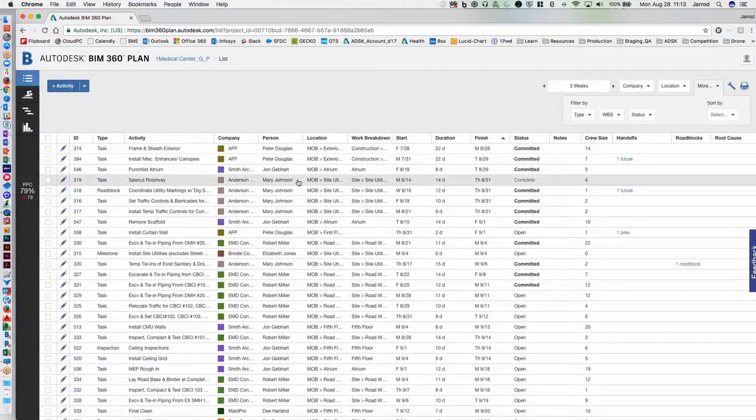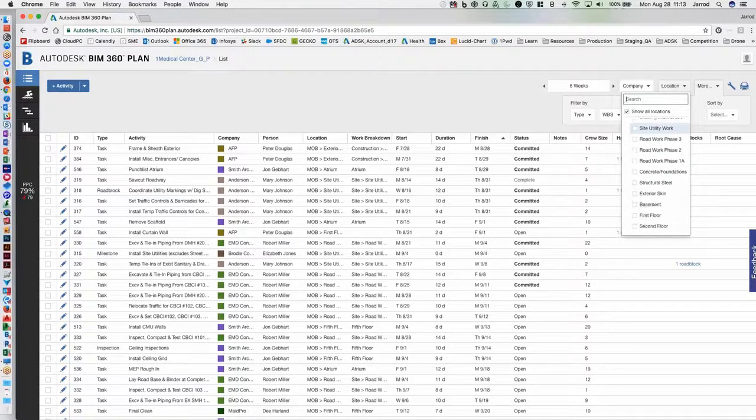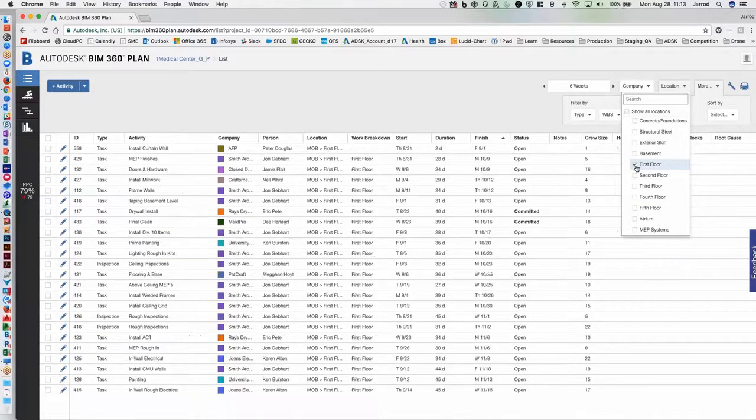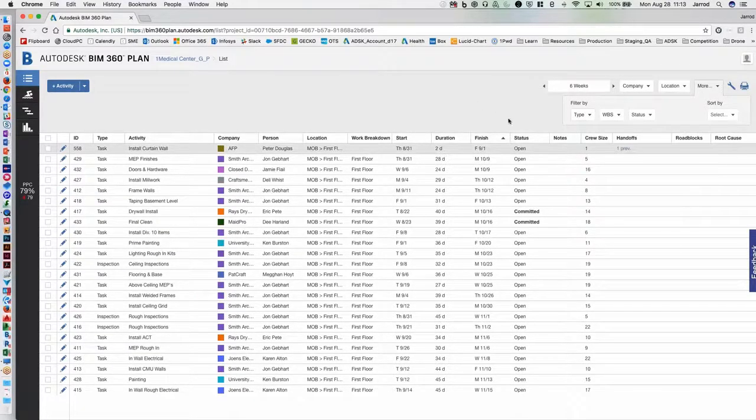But let's say that we want to take our first floor activity, we want to push that to, let's say, our second floor. So what we're going to do is, in this view, our 3 week look ahead, actually let's go to our 6 week look ahead so we get more of a defined view. We're going to go to our first floor. There we go. So there's our first floor for 6 weeks.